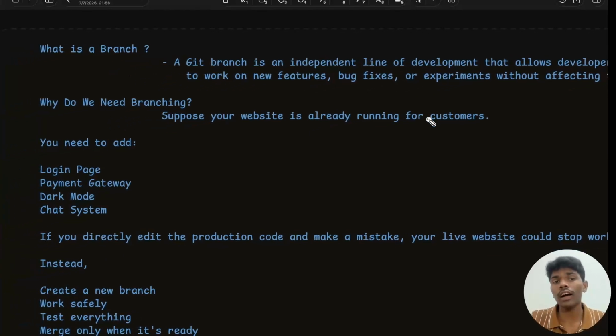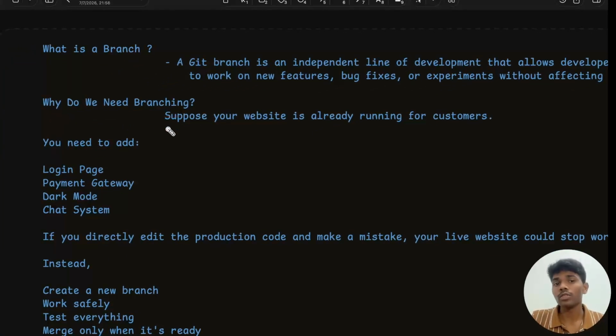So what is the need for branching? Suppose your website is already running for customers. We establish and develop the deployment part in the main branch. End users are going to interact with this main branch, right? So the main branch code is where the users are going to interact.